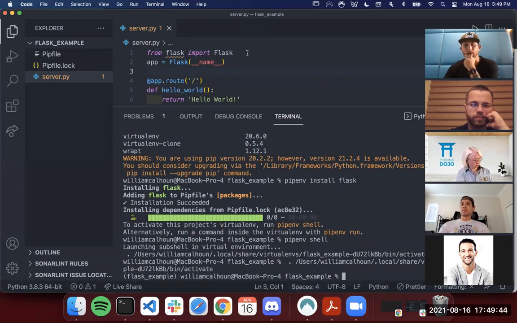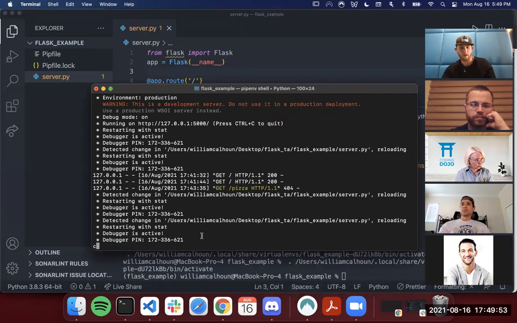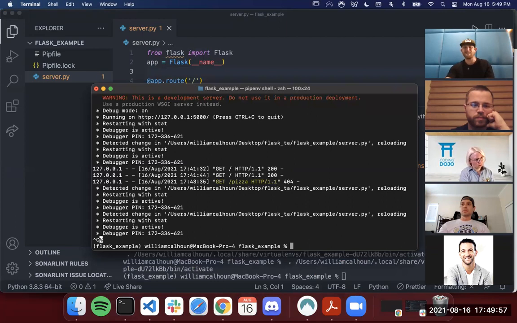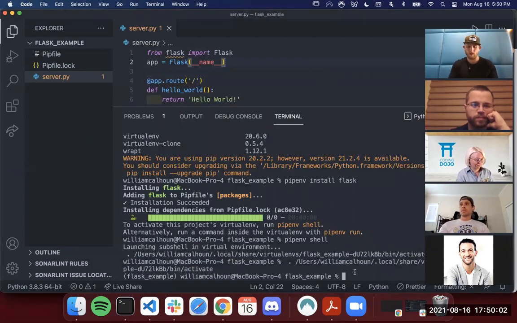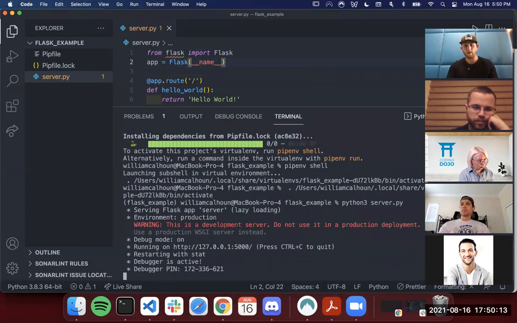Now if I were to come here, it should be able to. Let's actually kill this one because I can't have two running. If you want to kill the server, you just do Control C, or I think it's Option C here. But let's say python3 server.py. See what happens. Okay, so now it does work, right?